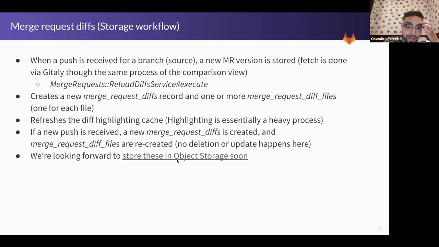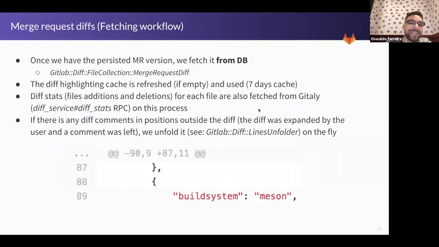So as I said, we started thinking about the size of the tables, which are getting way too high. And Nick is already working on this issue that's going to use object storage, and probably we are going to have external references in the database. I still don't know, but let's see the merge request after.